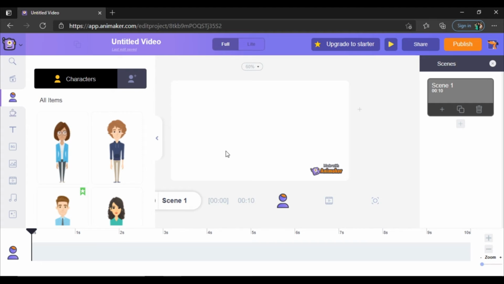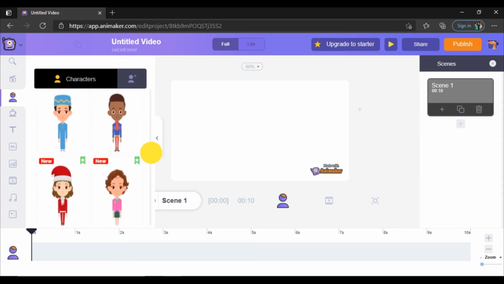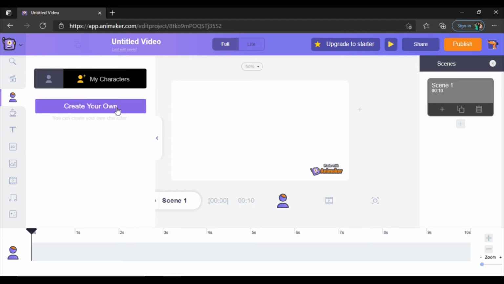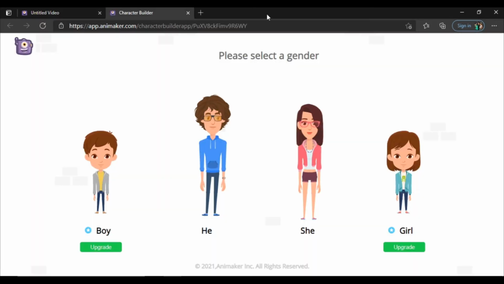So first off, we're going to start with an easy video. So you pick a character. I want to create my own character, so we're going to click on this button that is here beside characters and click on create your own. Okay, so it asks you to select a gender, whether a boy, a he, a she, or a girl. If you want to pick a boy or a girl, you have to upgrade to Animaker. So if you're a boy, you pick he. If you're a girl, pick she.